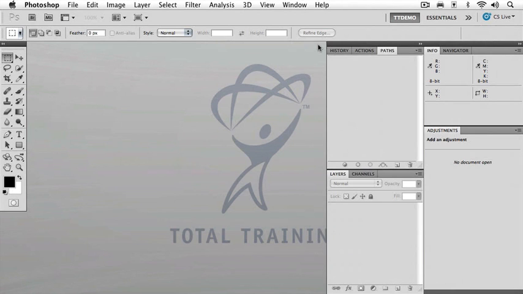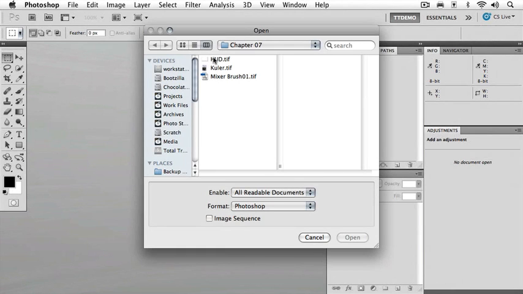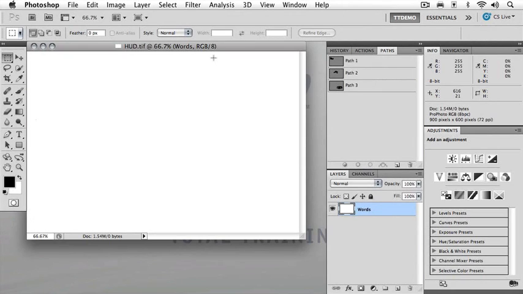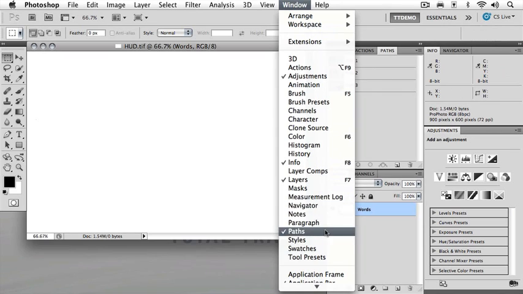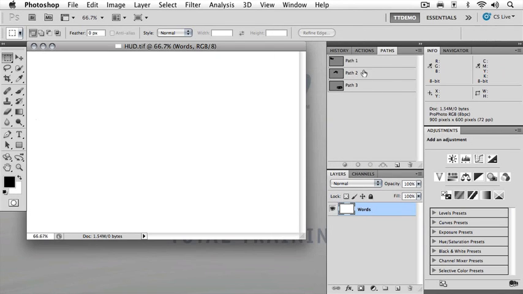Let's get started in our Chapter 7 folder and open the file titled HUD. Now this may look like a blank empty document, but if you click on your Paths panel here, you'll notice that there are 3 paths. If you don't see your Paths panel on screen, go up to the Window menu and select Paths. We've got Path 1, 2, and 3, and I'll click on them in turn so you can see what they contain. Essentially what I've done here is convert type into a path, and I'll show you how to do that at the end of this lesson.